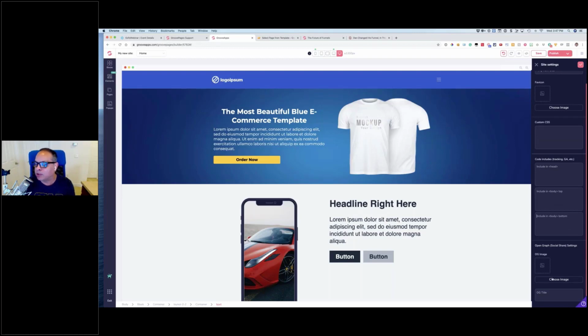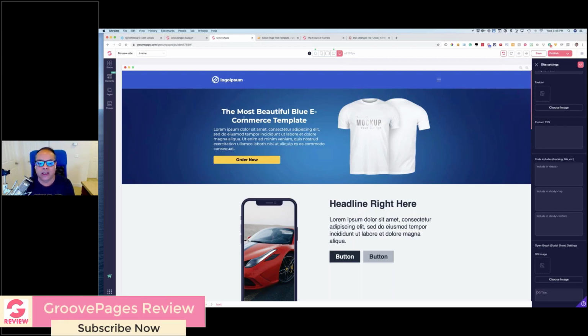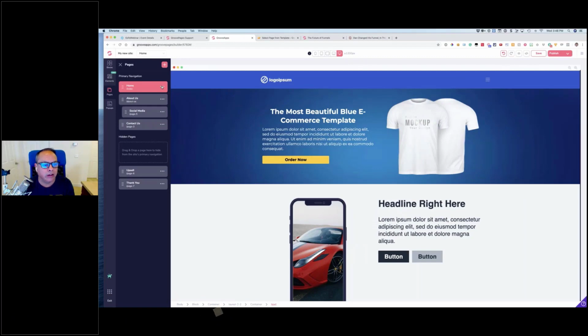This is what happens when somebody shares your link, it's called your social share. If you've ever noticed when you type a URL in Skype or in iMessage or in Facebook, you can control, by uploading an image and the text that you want it to show, the preview, as opposed to it grabbing this headline and this image. So that's controlled here.